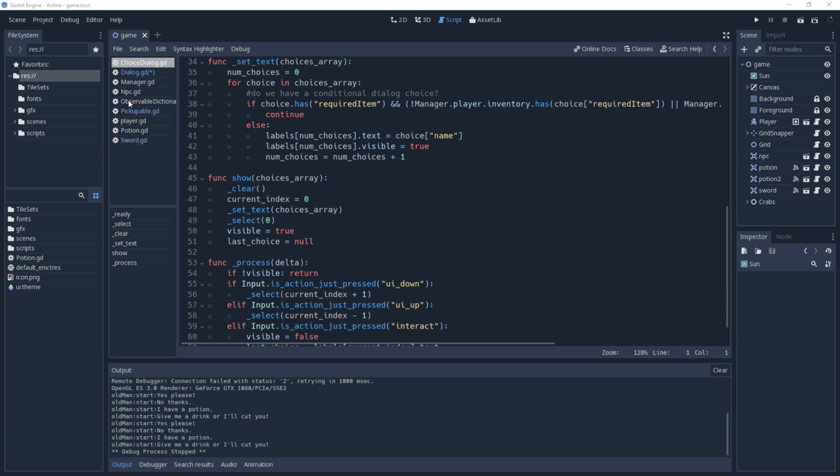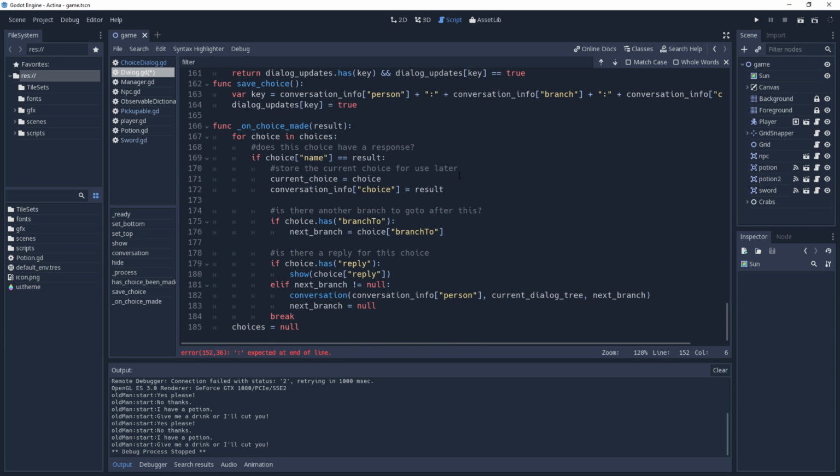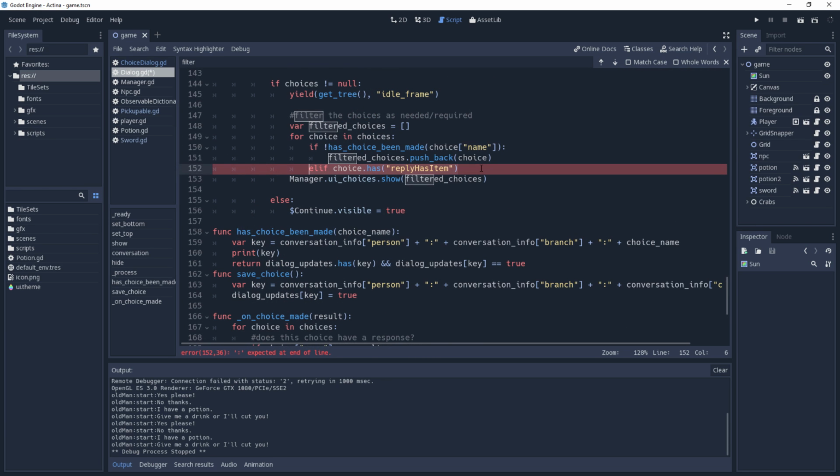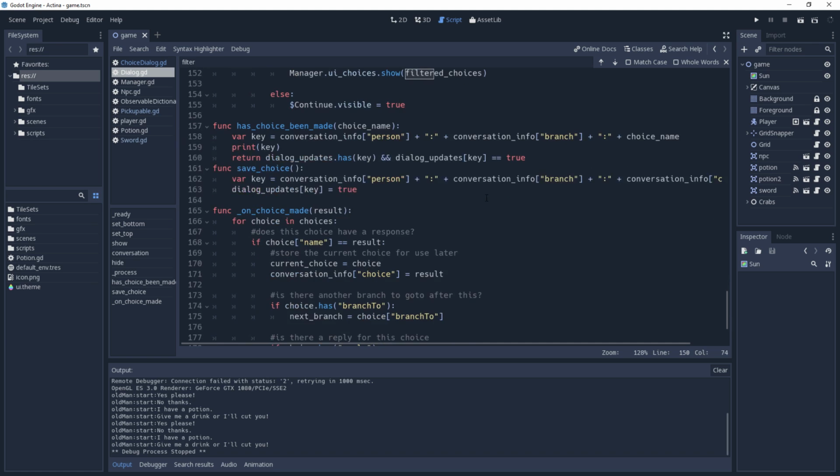It comes, yeah, that's right. It comes back here. So it comes back here. So then let's just do this, I think. If the choice hasn't been made, or that choice has a reply has item key entry.